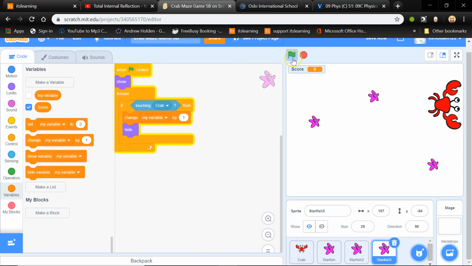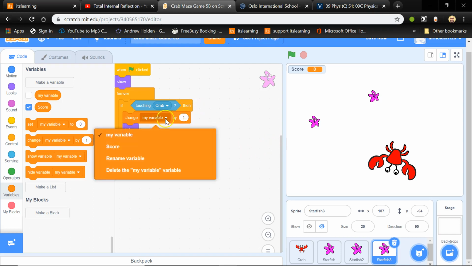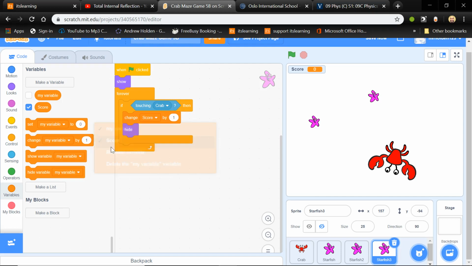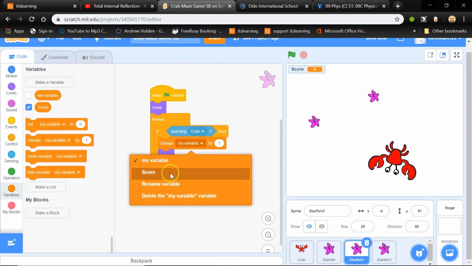So now, when I get the starfish, it disappears and my score does not change. Why is that? That's because I'm changing the wrong variable by 1. I want to change the variable score by 1. So I have to do that now for all my starfish.